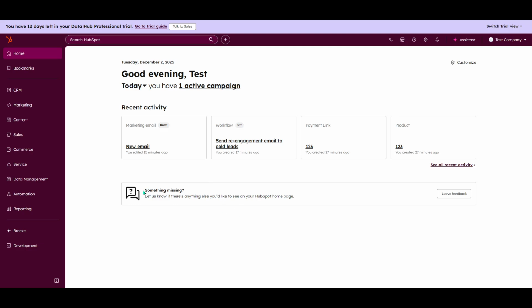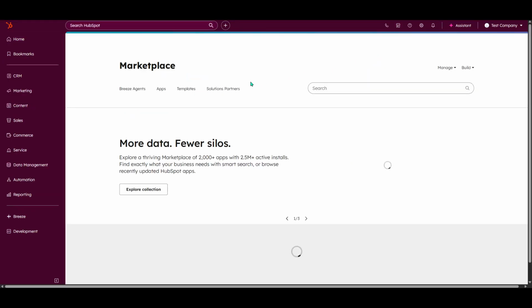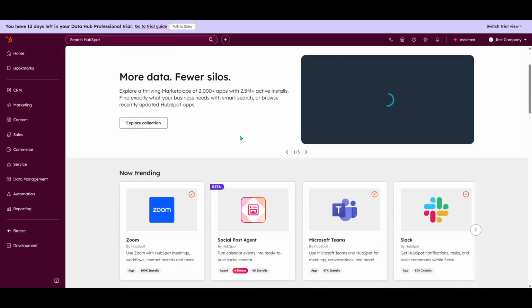From your HubSpot dashboard, look to the top right and click the Marketplace icon. It looks like a small storefront and opens the app catalog. In the menu that appears, choose HubSpot Marketplace to enter the full directory of integrations.